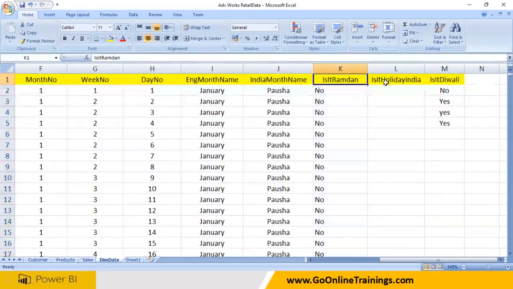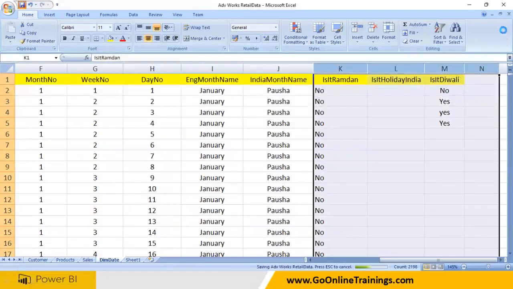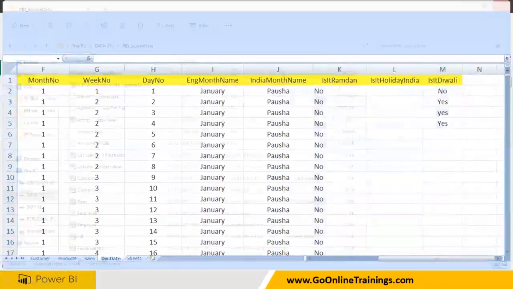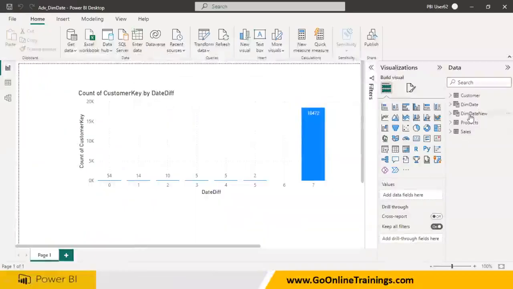Okay. So is it Ramzan day? Is it a holiday? Is it a weekday? Is it a weekend? Right? Is it Thanksgiving day? Whatever you would like to do analytics on. So all these columns you need to add in this table. Now, where do you add this table from? Either from the Excel sheet or from this.